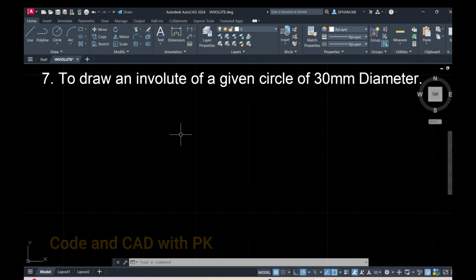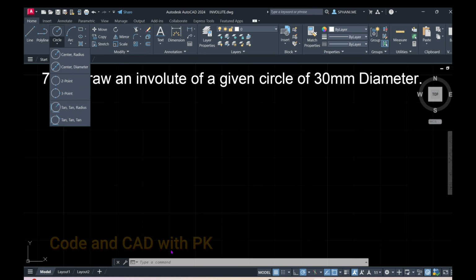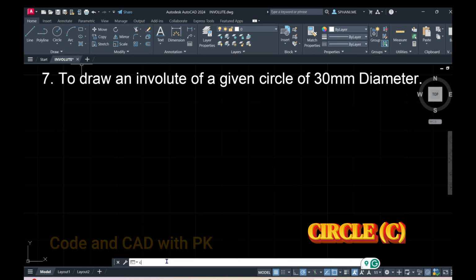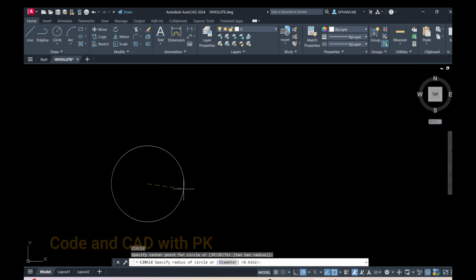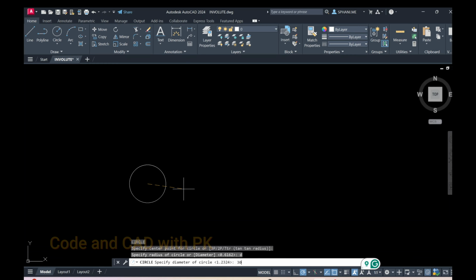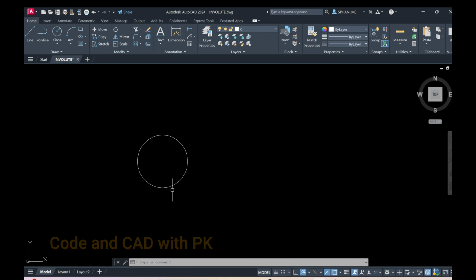The first step is to draw a circle with a 30 diameter. For that, I am going to select the circle here, or in the command prompt enter C. Select the center point and diameter D, enter. 30 is the diameter, enter. Now draw a line from center to this point.